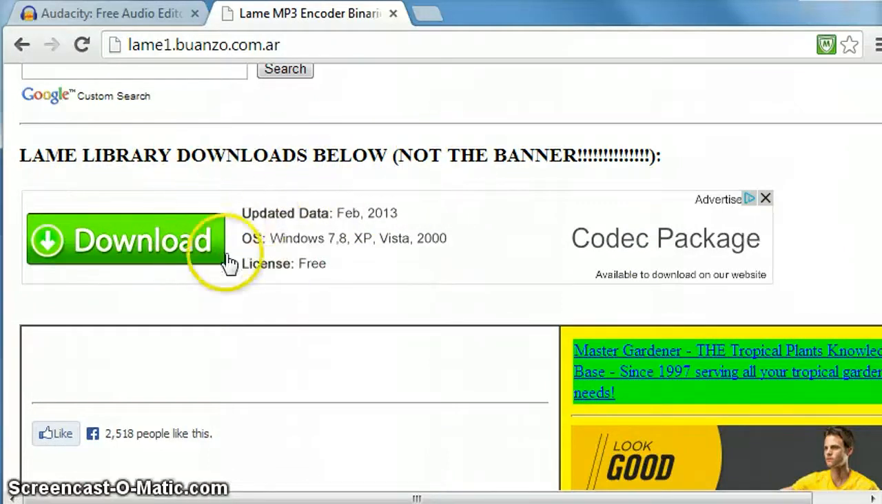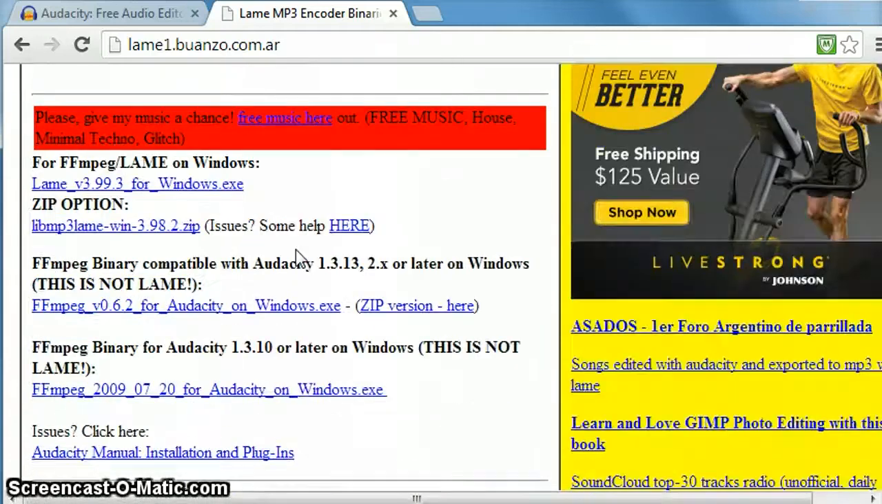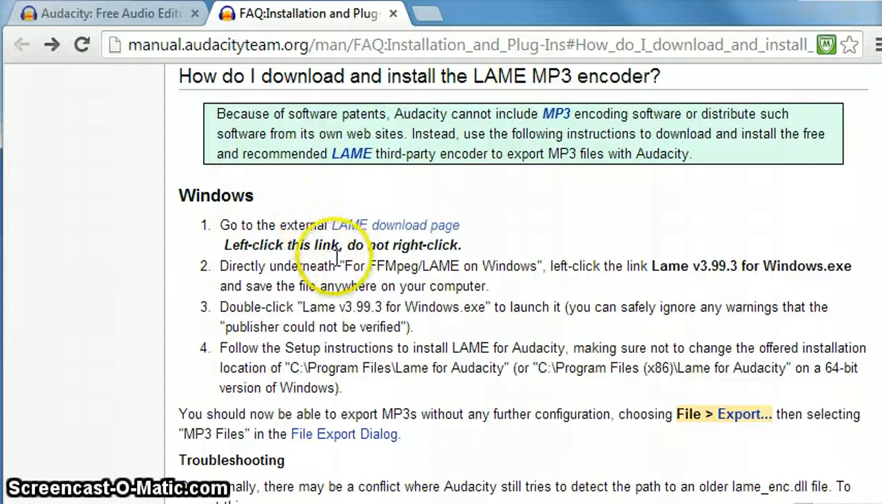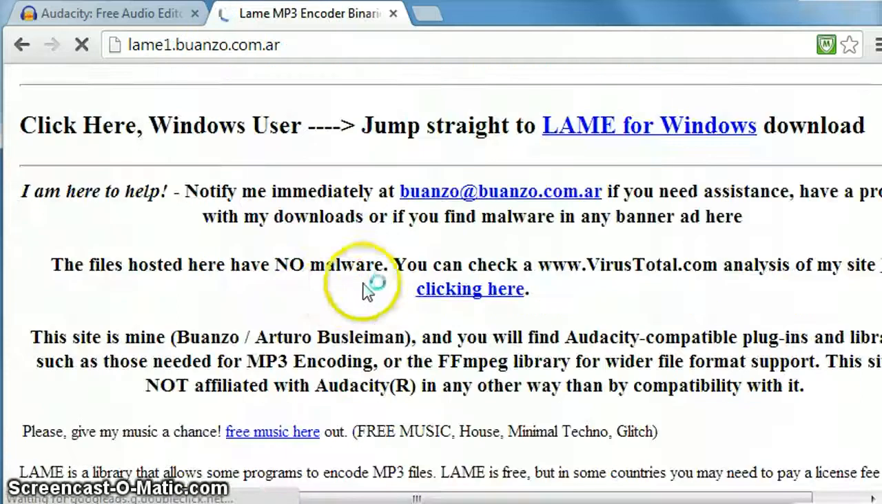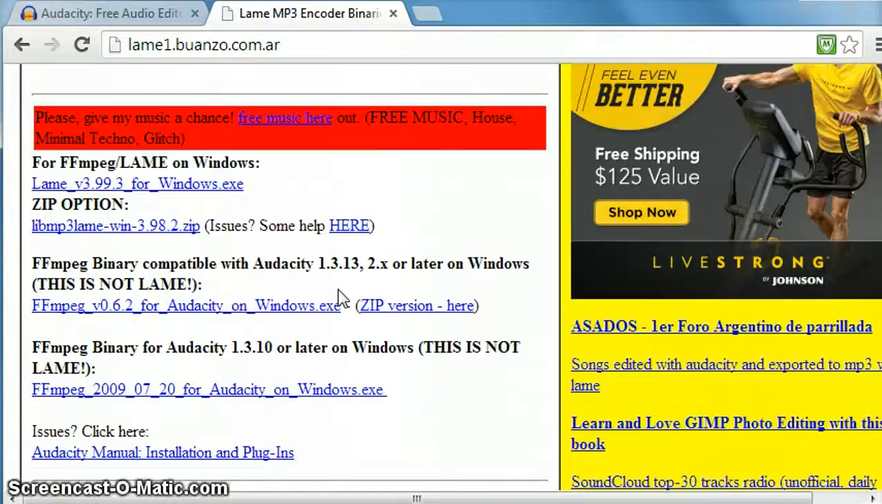So you don't want to click the big green download button, even though that would seem to make sense. You want to go ahead and scroll down into this section right here under the red banner where it says lame on Windows. If you were to go back to this page, it gives those directions clearly right here. So if you want to read through those steps, that gives you those directions. But again, come back to the download page, scroll down, avoid all of the different advertisements, and what you want is the lame version 3.99.3 for Windows EXE.